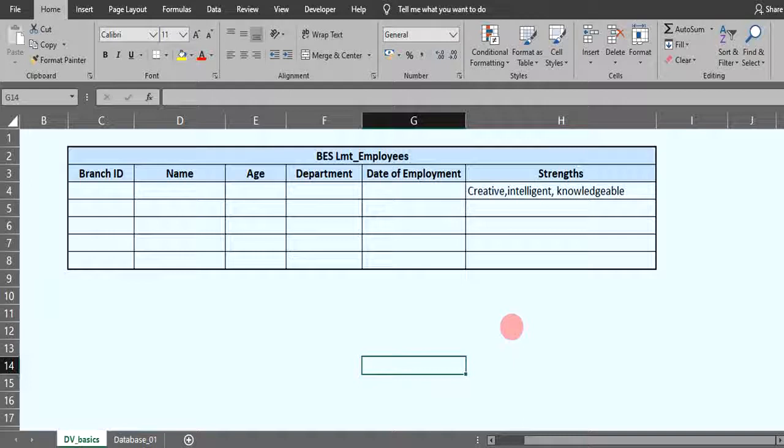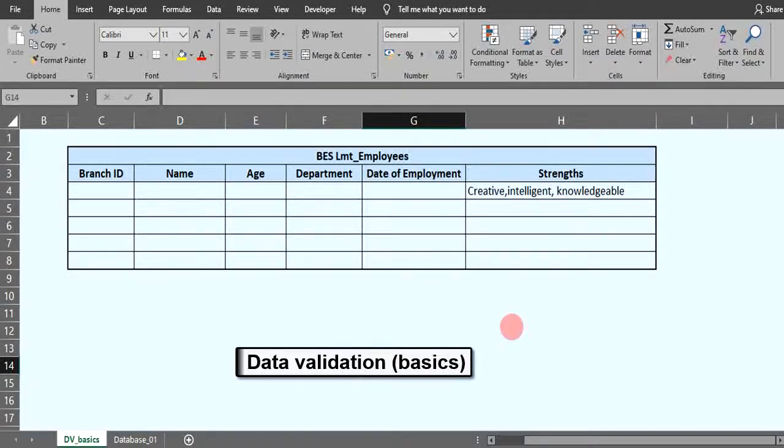Hello people, today we are talking about data validation in Microsoft Excel.